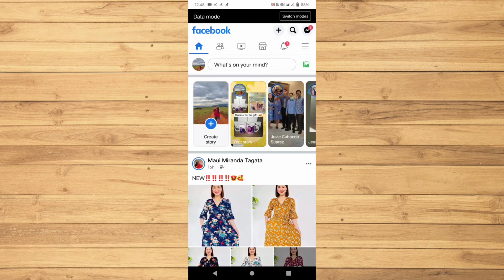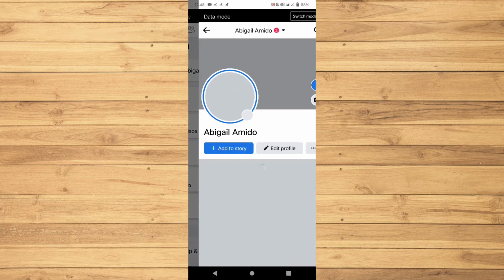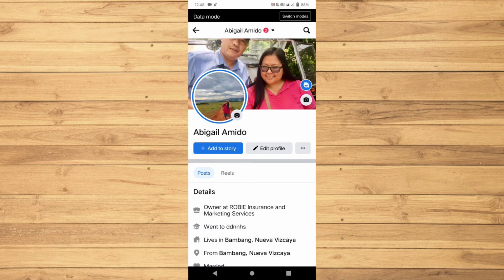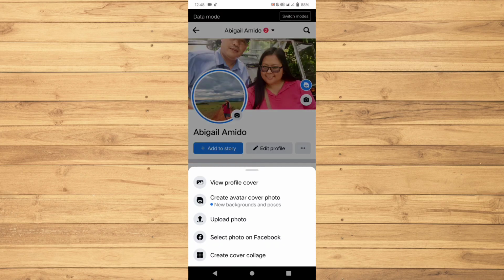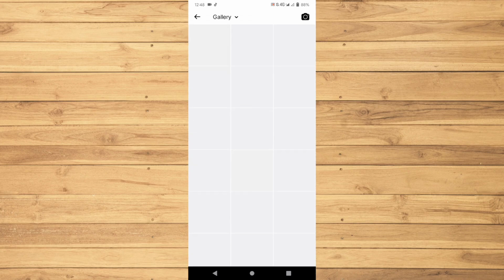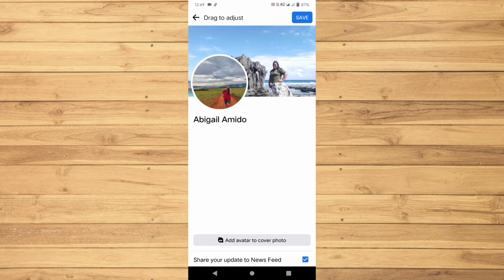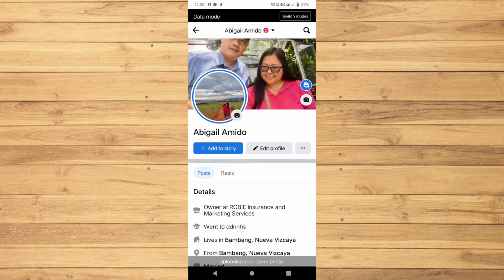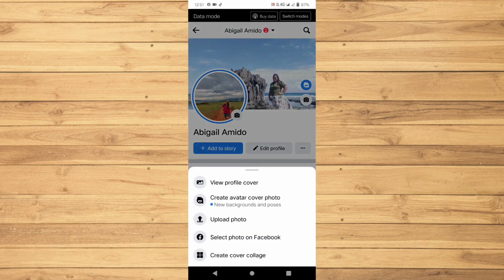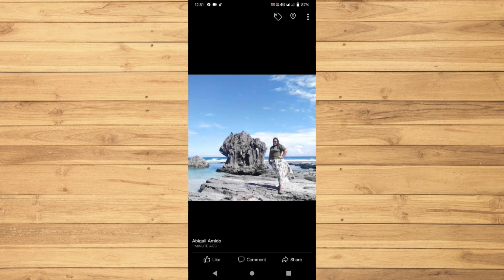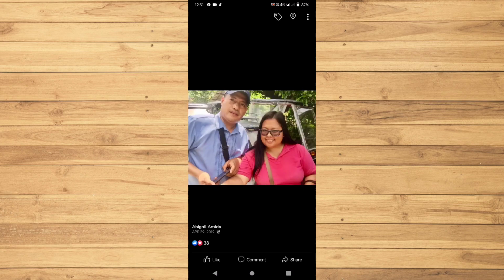So just go to your Facebook profile page, tap the three horizontal lines together with your profile, and then in here just tap on your cover photo. And then select upload photo. So you will see at the bottom, share your update to newsfeed. Just go ahead and untick that one so that it will become private. And then tap save.